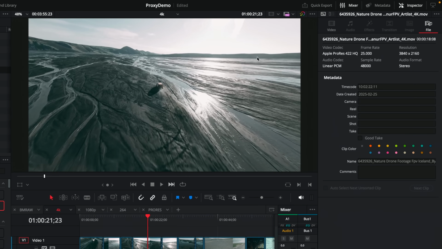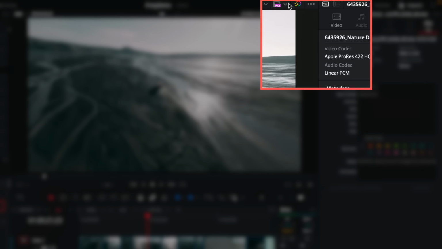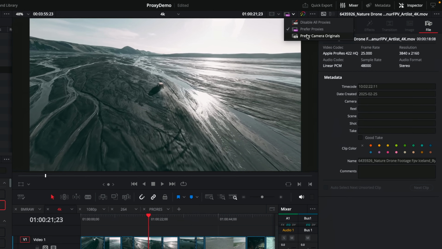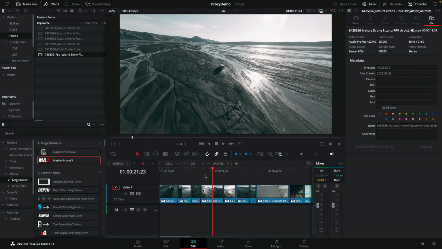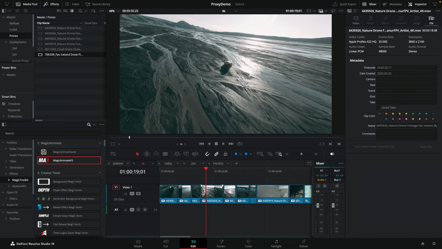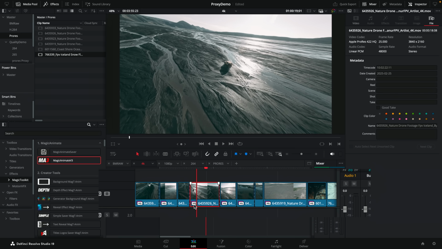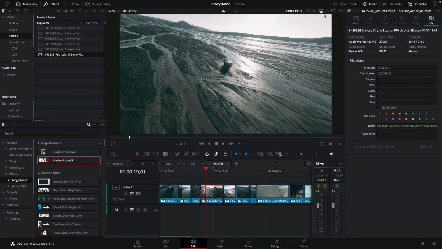Now, just above your preview window, there's this little drop-down. You can see the PXY right here. If we give that a click, we have three options. We can prefer camera originals, we can prefer proxies, or we can disable all proxies. So let's just switch to the camera originals. And now we're back using the full high-resolution clips. You can see it now says HQ on all of the clips on the timeline itself. If we want to switch back to the proxies, we click a little drop down, prefer proxies, and that's it. Easy. We're working with our proxy files.